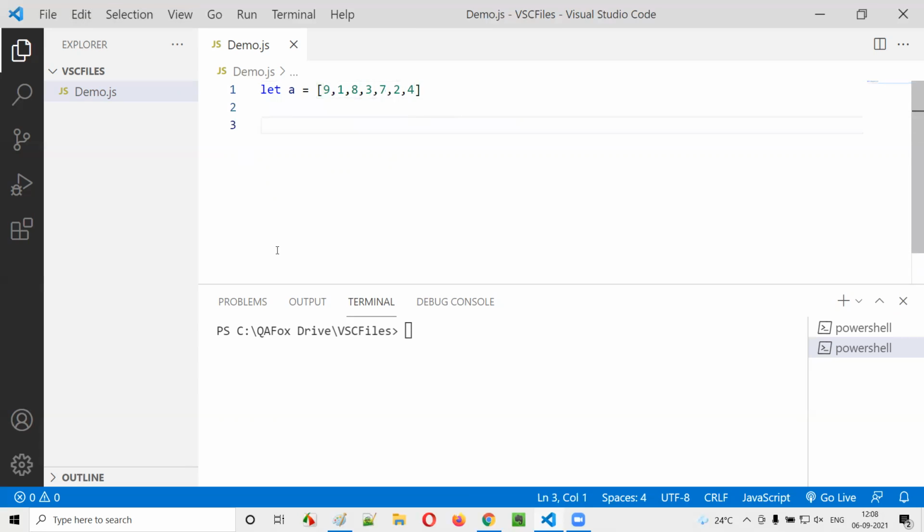There are 7 values. Now I want to update one of the values of this array. How to update one of the elements of this array? Simple, guys. Using the index we have to do. For example, I want to update this 7 with 6. In place of 7 I want 6, guys, in this array.